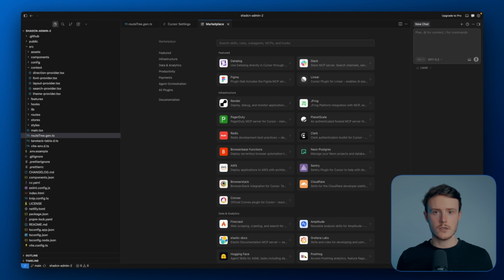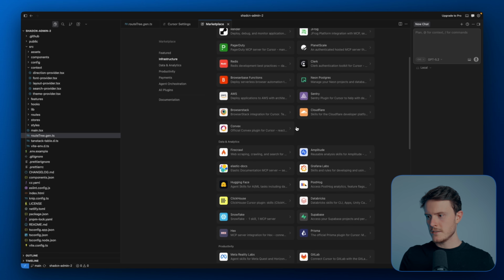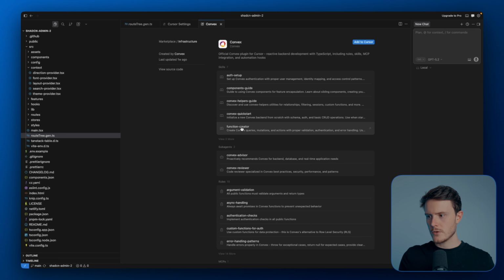Now, what plugins are in Cursor is they basically let you integrate different external services with your project. Here you can see we have a list of all of the available plugins, and one of them is Convex, so I can click into Convex, and here it tells me everything that comes with this plugin. So at the top here, you can see we have skills. These are basically things that the AI can utilize whenever it wants to interact with Convex in a certain way.